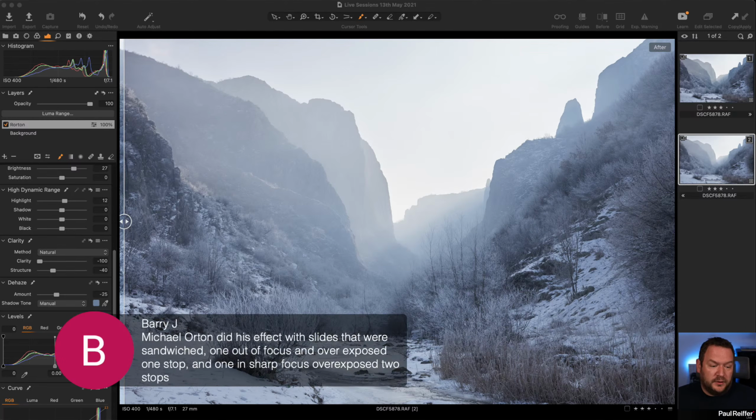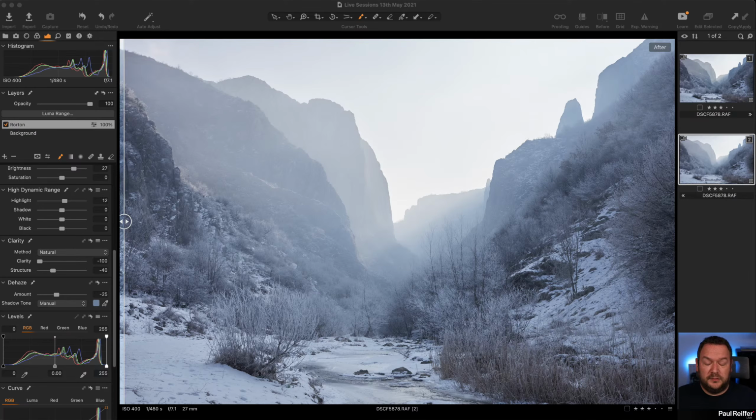And Barry, yeah, so Michael Orton did it, was Michael, sure, there we go. Did this effect with slides that were sandwiched, one out of focus and one overexposed, one stop and so on. Yeah, and blended. And that's exactly what people are now effectively emulating, copying, whatever, within Photoshop and others to try and get the same effect. It's a nice effect. If you've got a sun or a sunrise where you've got a tricky sun flare because the light's been scattered by cloud and stuff like that, sometimes softening up that area and giving it a glow can look really nice. And that's what this delivers.